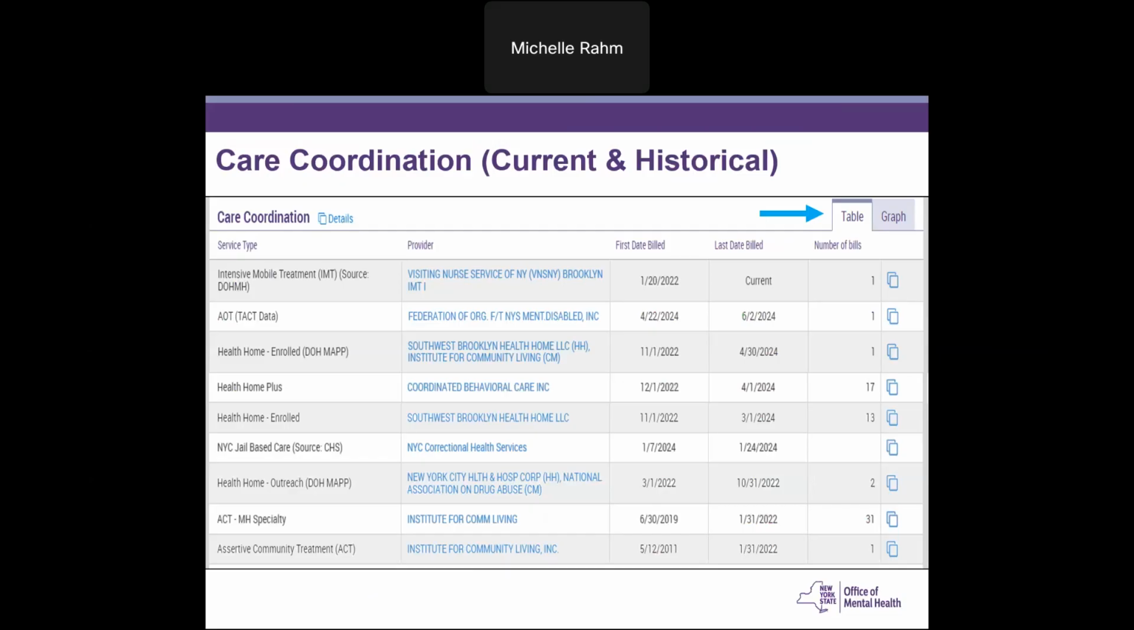And again, you can toggle the section from a table view, which we're on, to a graph view.